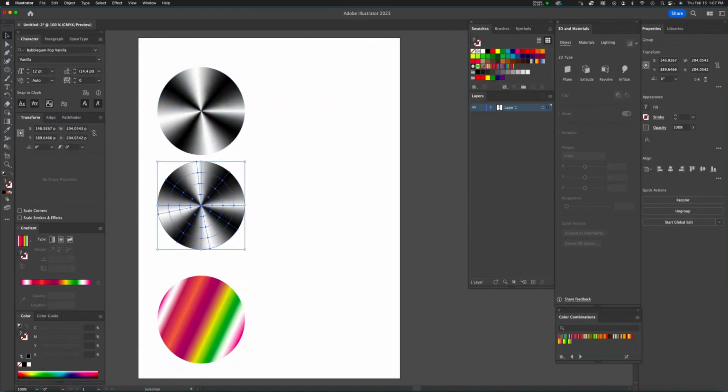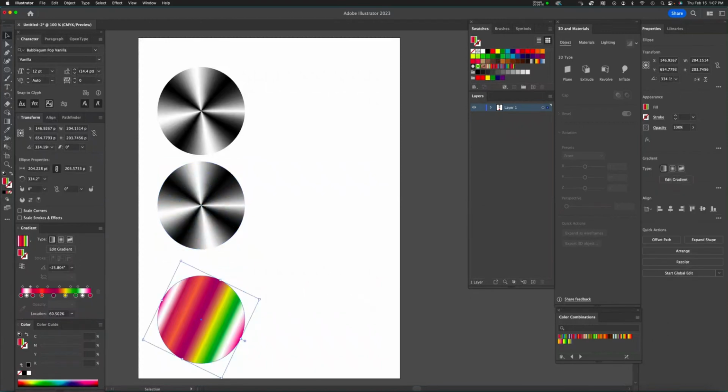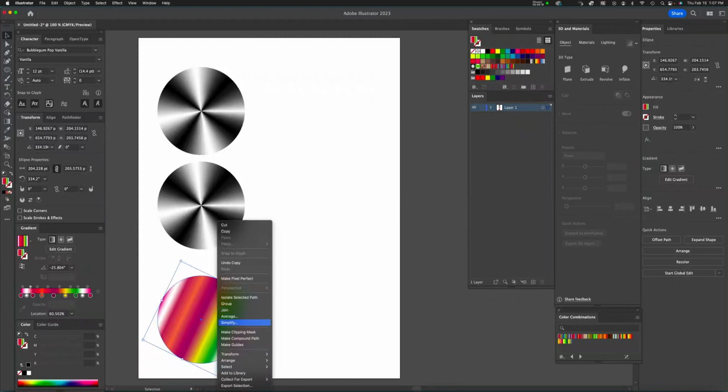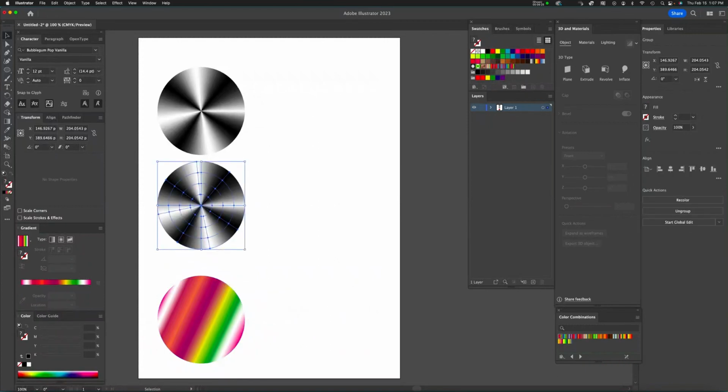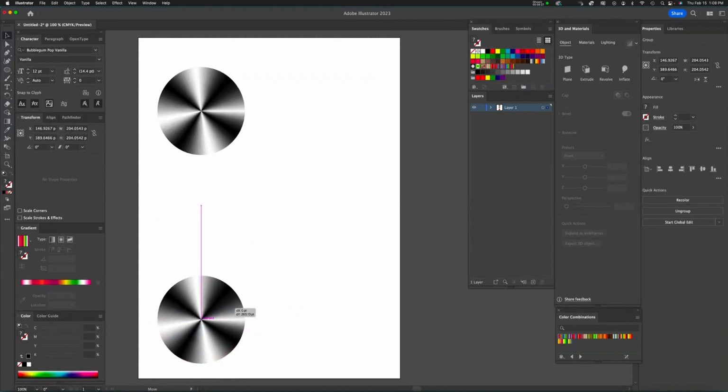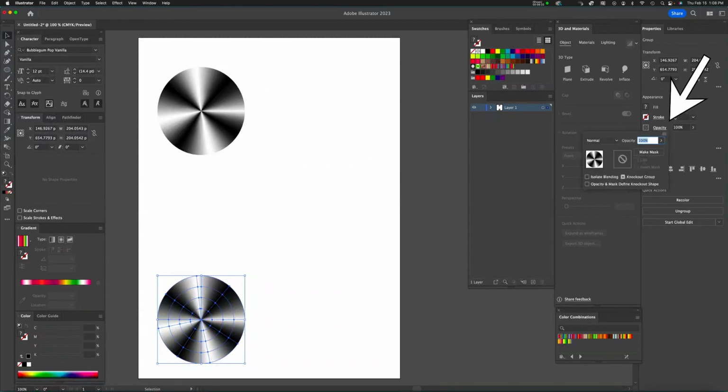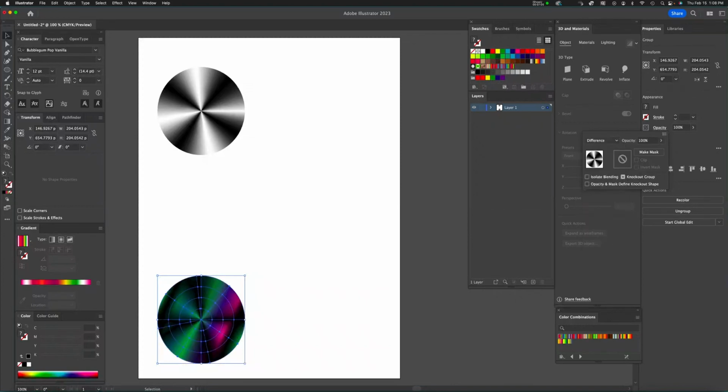From here, we're gonna adjust our blending modes, but before we do, I'm just gonna make sure that we send this one to the back by right-clicking, arrange, send to back. And then on this middle one, we're gonna drop it on top, go to our properties panel, go to opacity, and then on the blending mode where it says normal, we're gonna drop this all the way down to difference.